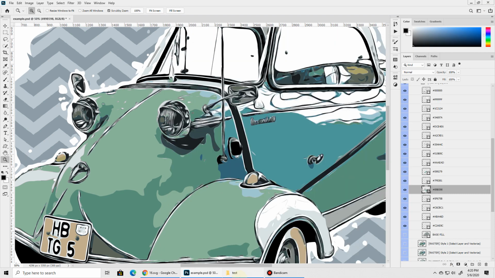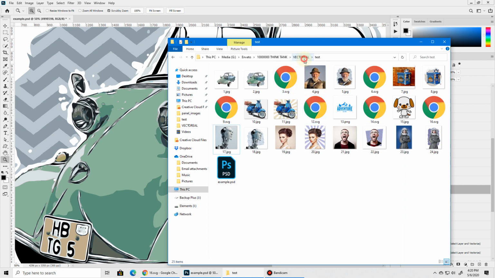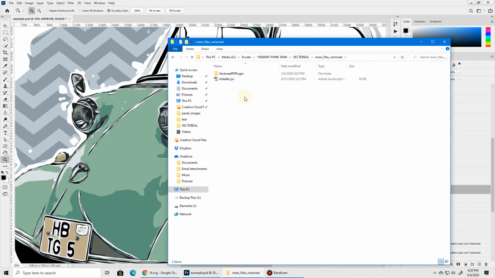Great. Now let's load up our plugin. To do that, you need to navigate to your download package, where you will find these two files, or rather one file and the folder: the Vectorial PS plugin folder and the installer.jsx file. It is very important that you do not modify anything inside this folder, otherwise the plugin will not work properly.